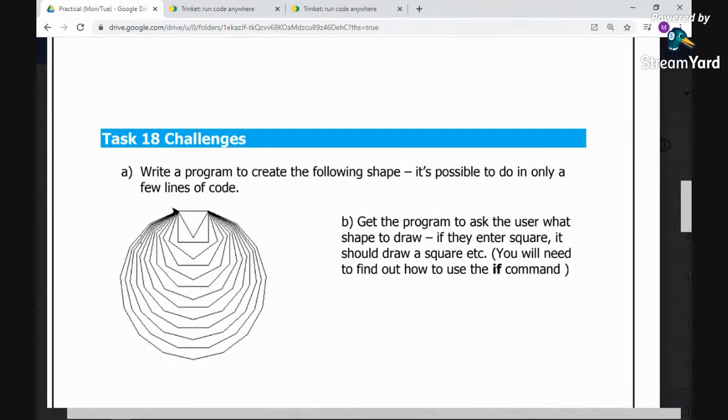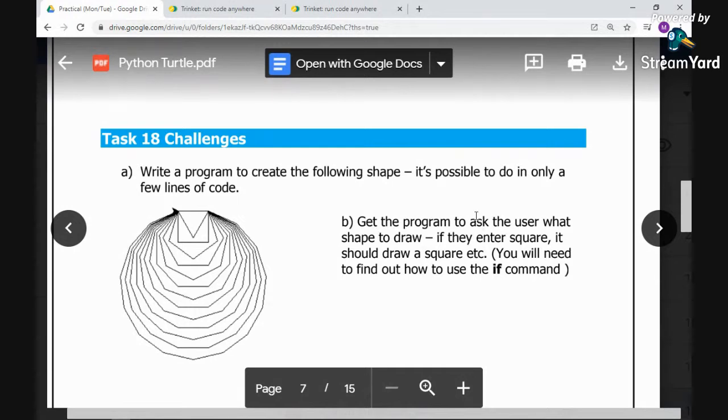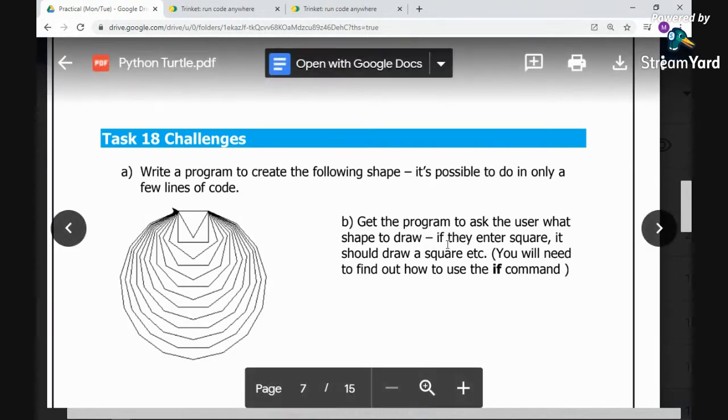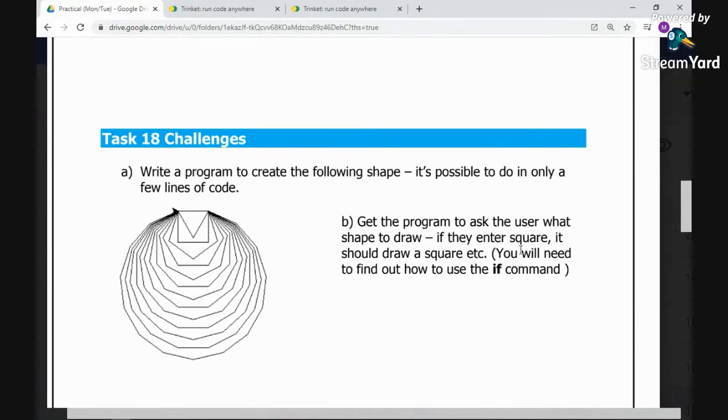Okay, if you manage to do that, then have a go at part B as well, with an if statement involved. If they enter square, it should draw a square. If they ask for a triangle, it'll draw a triangle. If they ask for something that doesn't exist, then you need to tell them to try again because they've not typed in a correct value. Okay, so again, have a go at that.